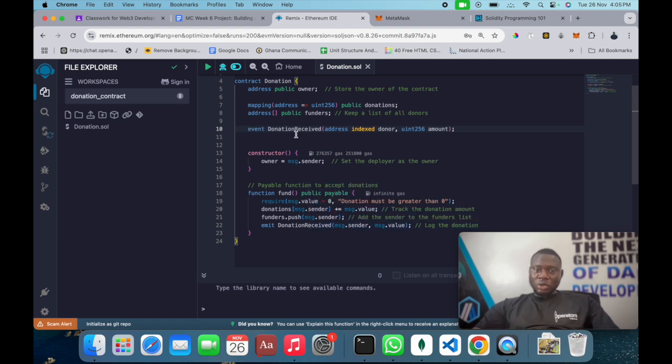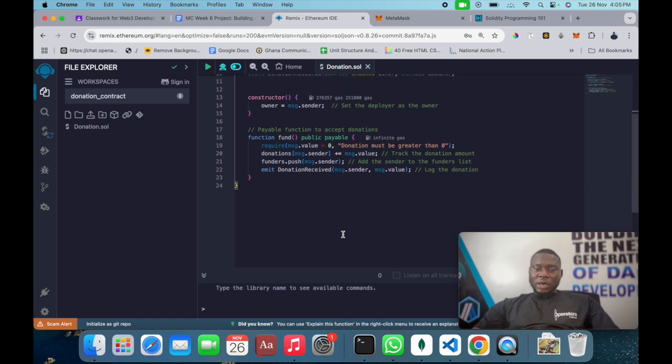So here we have event DonationReceived, and then here we are emitting the event. So whenever somebody makes a donation, we're going to emit by taking that particular person's address and then the value that the person has contributed. Then we log it, it will be logged on the blockchain. So that's what this means, and it can be queried by people. Even off-chain apps can query the blockchain using events, emissions, stuff like that.